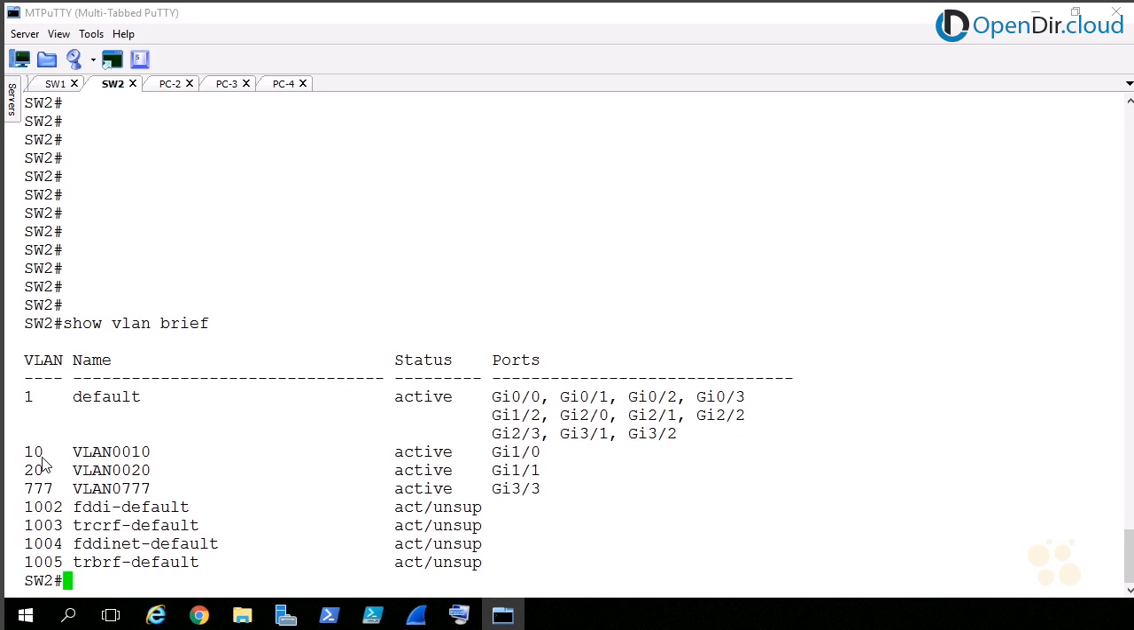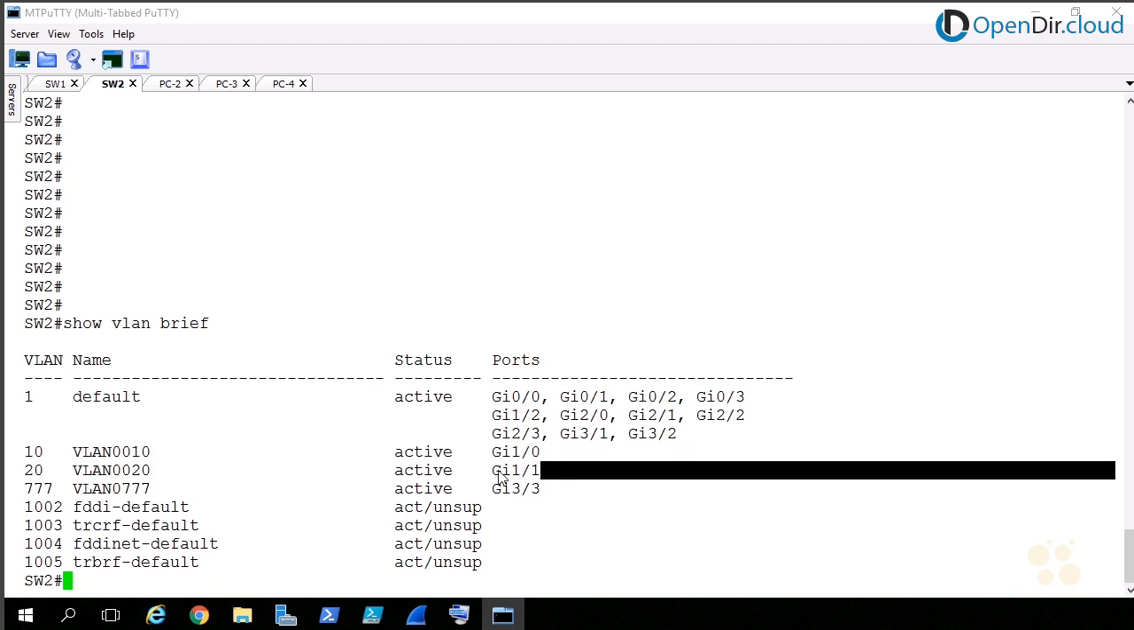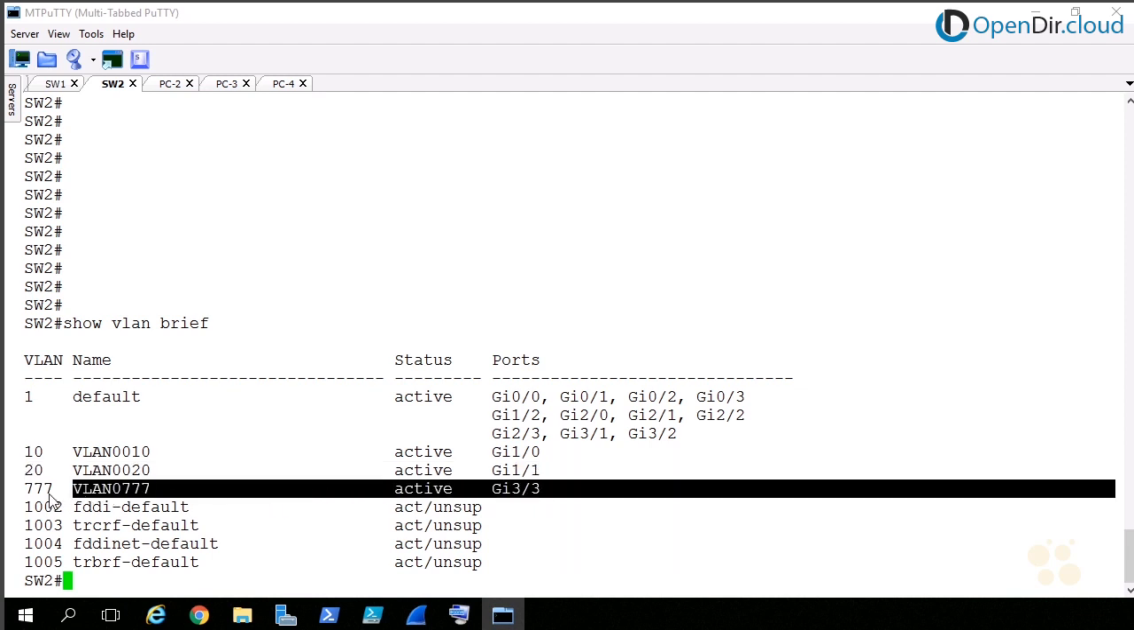If we take a look at VLAN 10 and its assignment, we have gig 1/0. I'm looking at the table. That's assigned to VLAN 10, perfect. And gig 1/1 right here is assigned as an access port in VLAN 20. And gig 3/3 is assigned as an access port in VLAN 777. All right, that looks great.